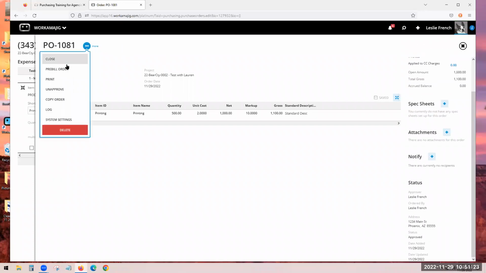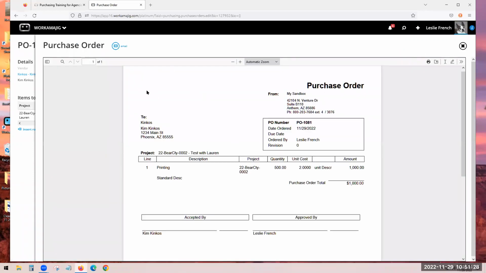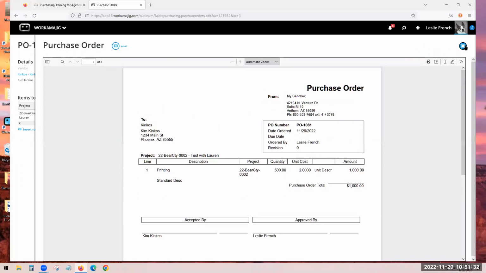Maybe not, but if you were to print it now, it's one of your standard reports, nothing to customize. If I had a logo, it would show here in my system. There you go, the draft is removed.